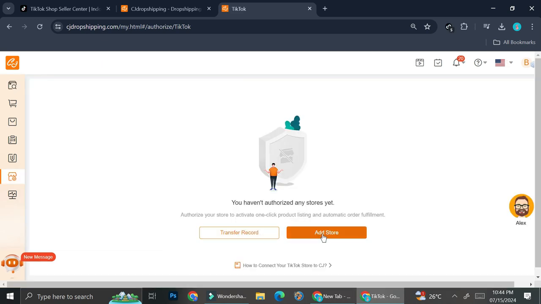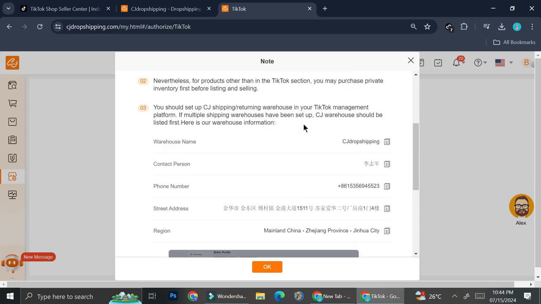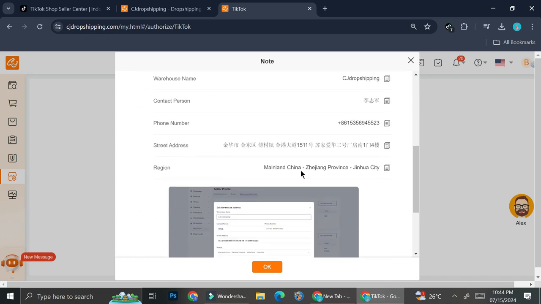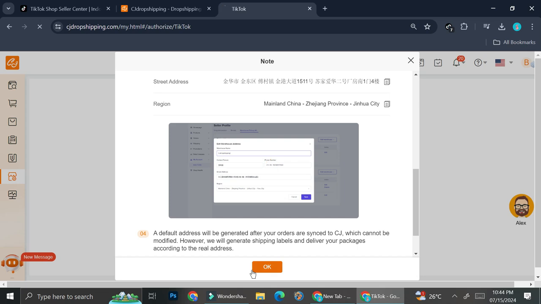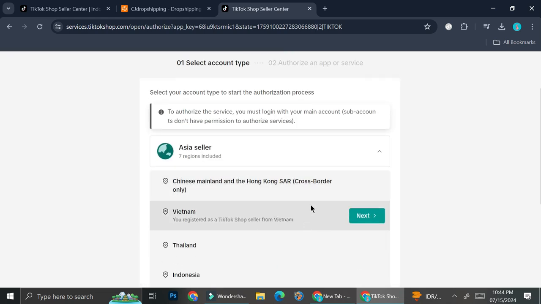In order to do that, all you have to do is click this Add Store, and then you're going to get a notification on how the process is going to be, and you can read it first if you want. If you're done with it, you can just go ahead and click on OK, and then it's going to redirect you into your TikTok Shop Seller Center. Then you're going to want to choose your location.